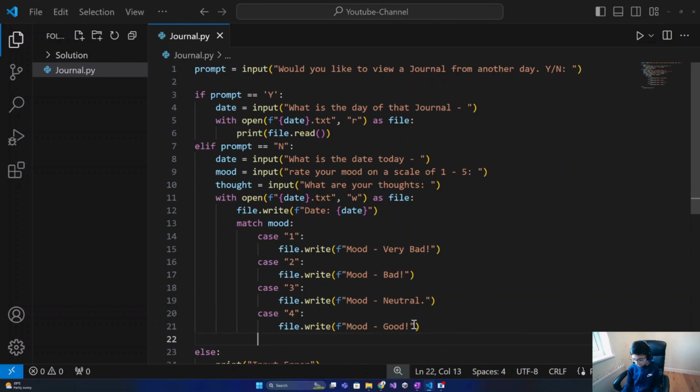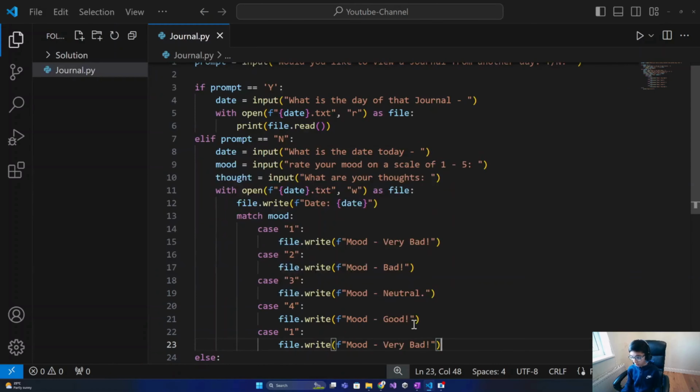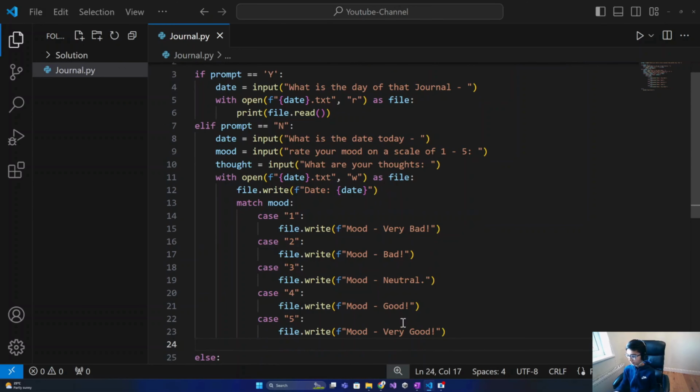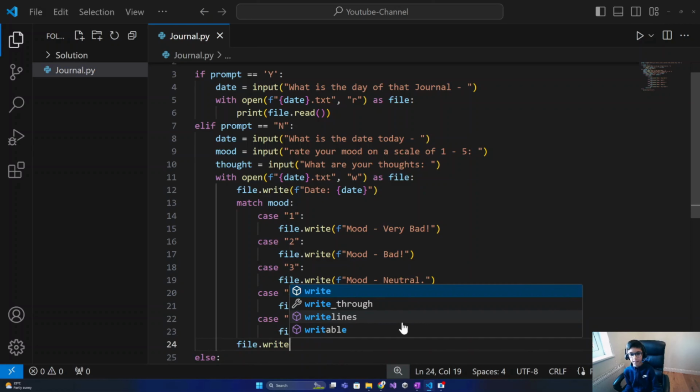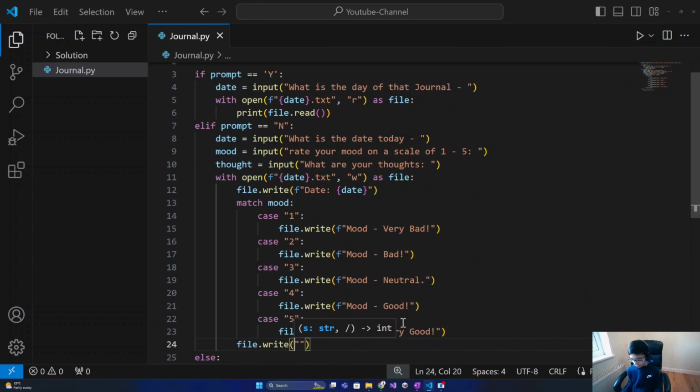And last but not least, well, Control B. Here, instead of this, we can say 5, and very good. This adds more complexity to the program. And next we'll do, let's leave the match case and let's simply do file.write to an f-string again, towards the thoughts.